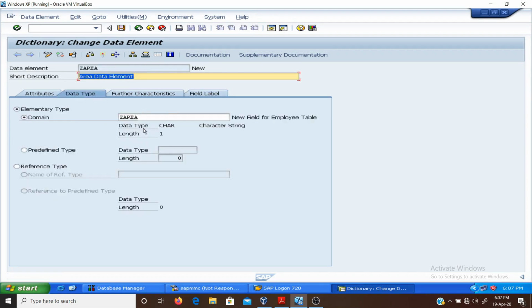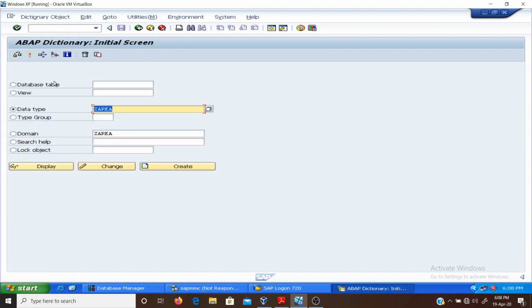You can see here the data type that we have assigned to the domain. It is automatically taking here character and the length is 1. Click on the save. Check for the consistency. No inconsistency found. Then click on activate it. Object has been activated. Now click on the back button.